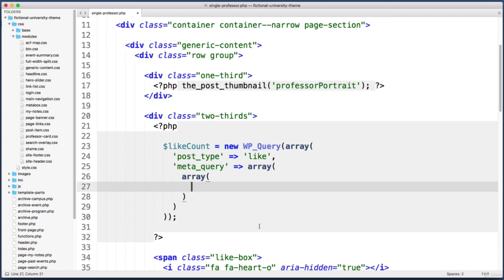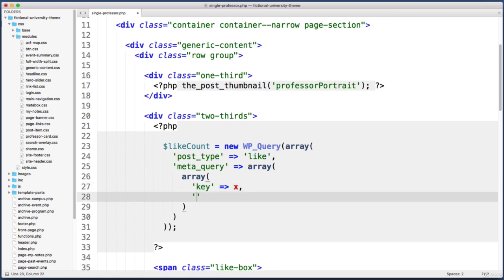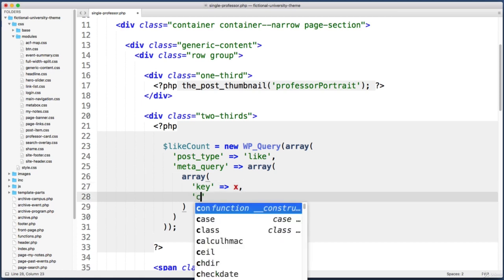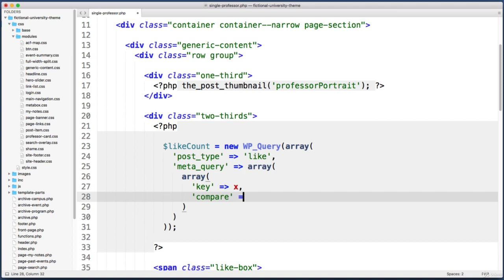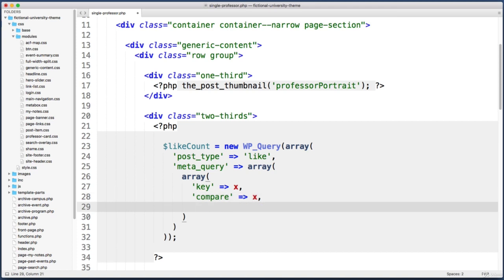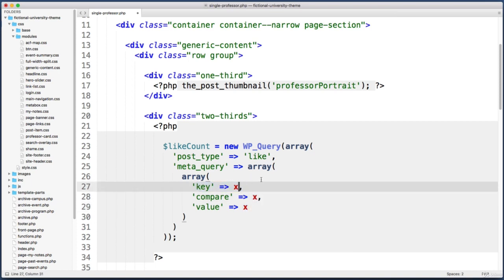This is where we provide 3 things. A key, as a placeholder, I will set it to equal X. The second thing we provide is how we want to compare, and the third is the value. Now let's fill these out one by one. So the key is the name of the custom field. Remember, we named ours liked_professor_id.